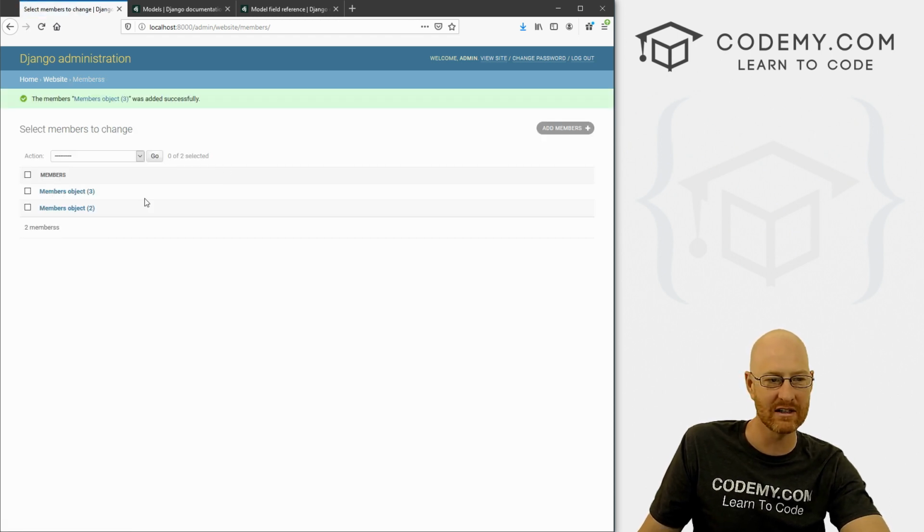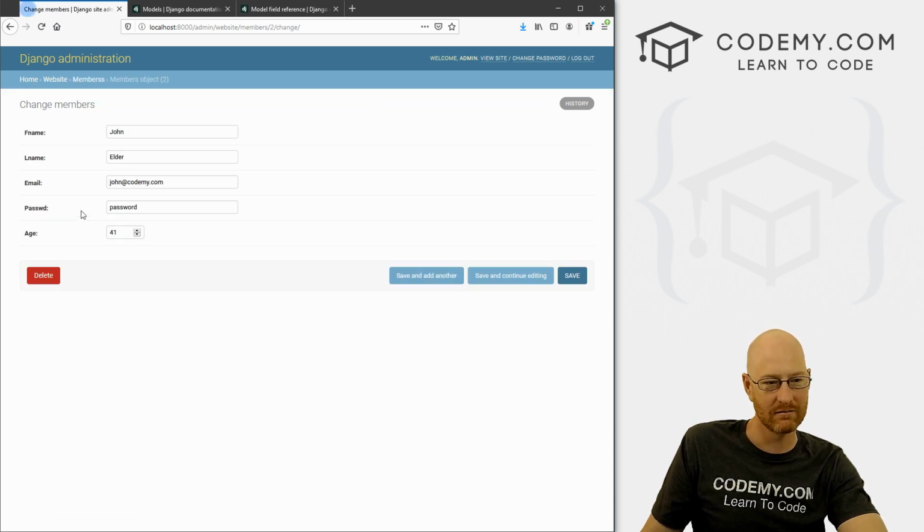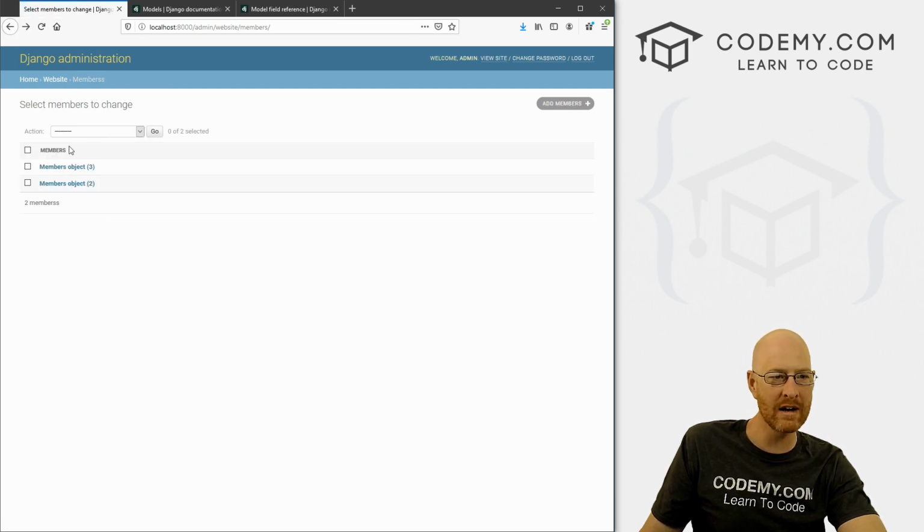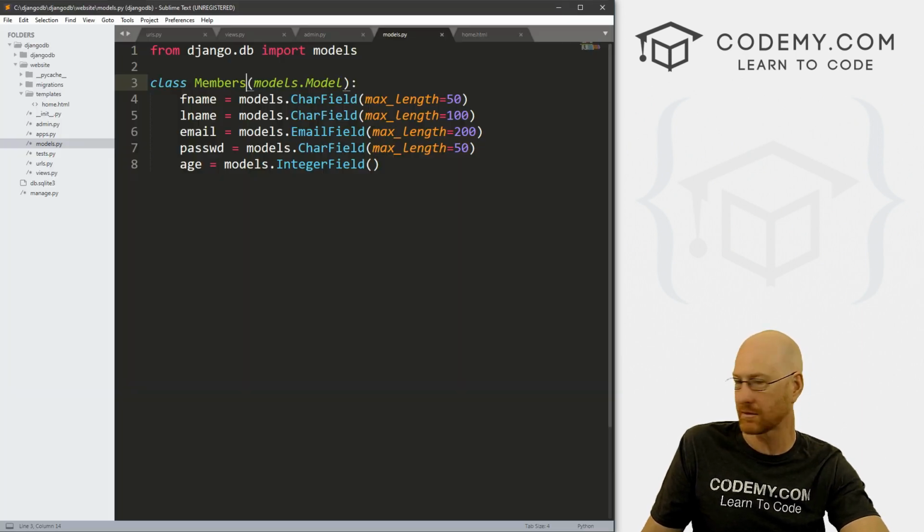So now if we save this, see we have this members object 3 and members object 2. And if we click on here, we see there's John Elder, and we can delete it, we can edit, etc. But this isn't really that cool. So members object. So how do we change that? Well, we can, and it's pretty simple.